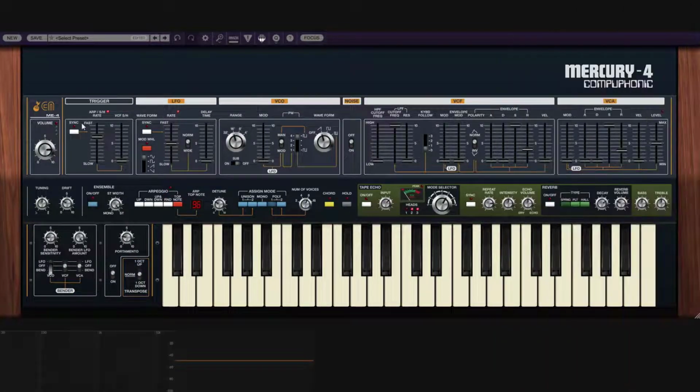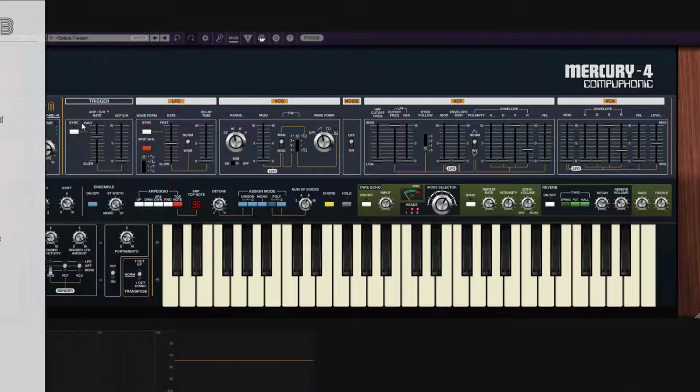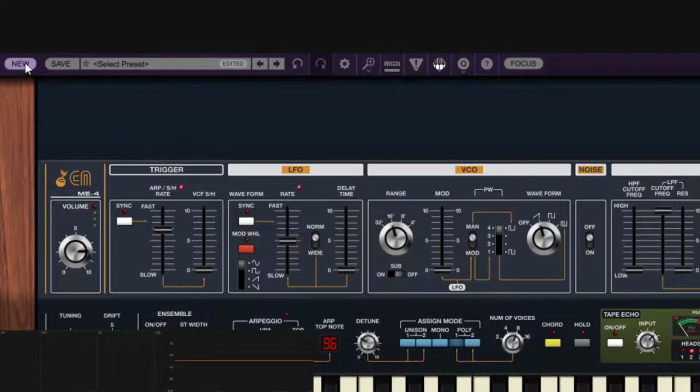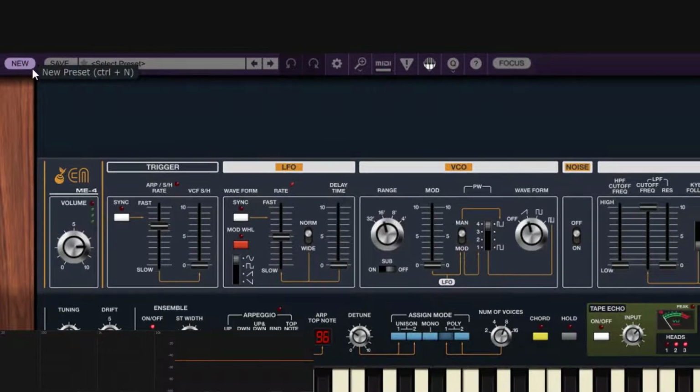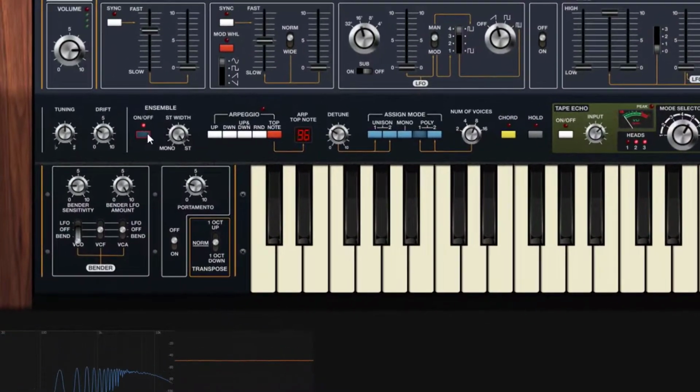So let's begin. Right, the most common place to start is going to be the VCO, which is the thing that generates the sound. Always starting from a default patch, you go right here at the top, you click new, and it gives you a default patch. By default, the ensemble, which is the chorus right here, is on. Since I want to show you the waveforms, I'm going to just turn it off. Of course, it sounds better with the ensemble, so you can keep it on if you want.